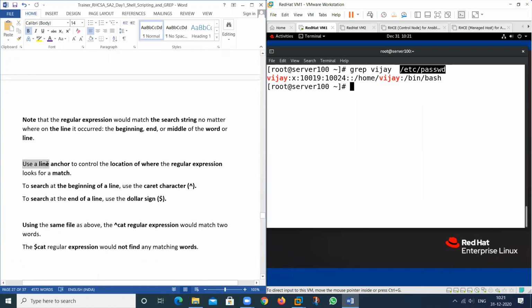So we can use this one. Use a line anchor, this one. We can also use this concept. So what is the use of this particular character? What is the use of this particular character? I will show. First, see here.